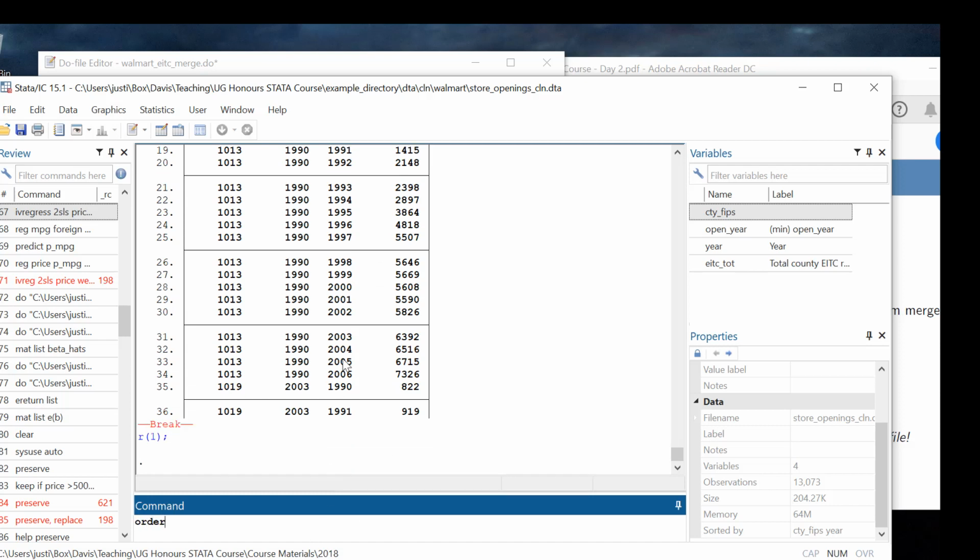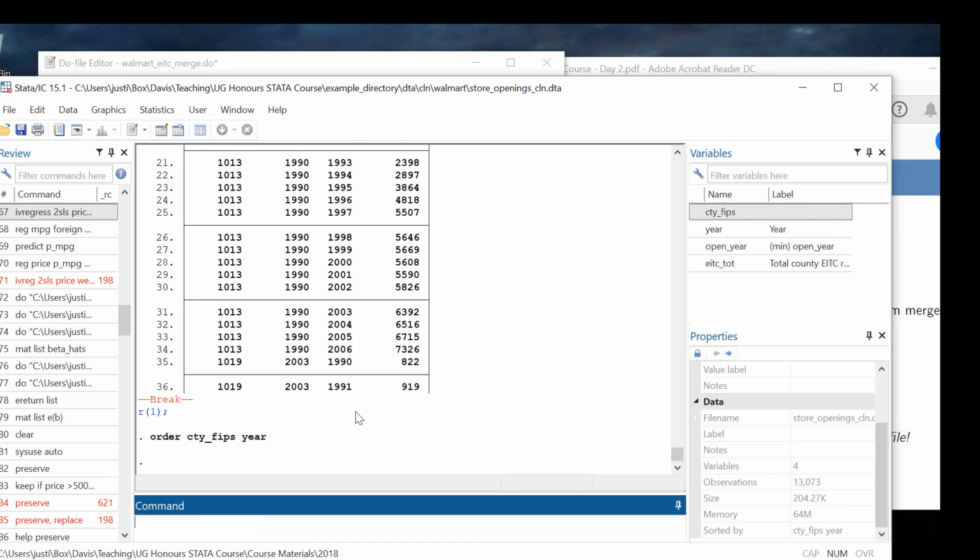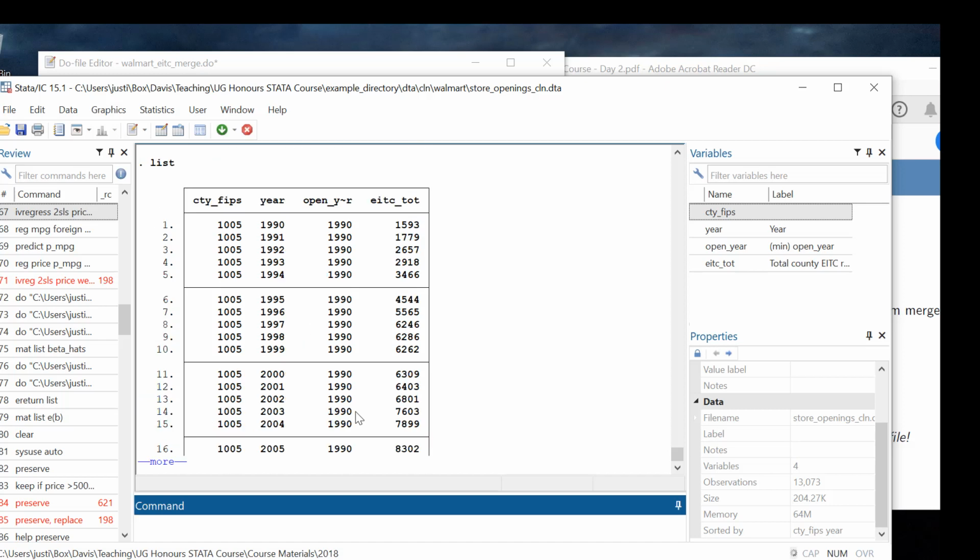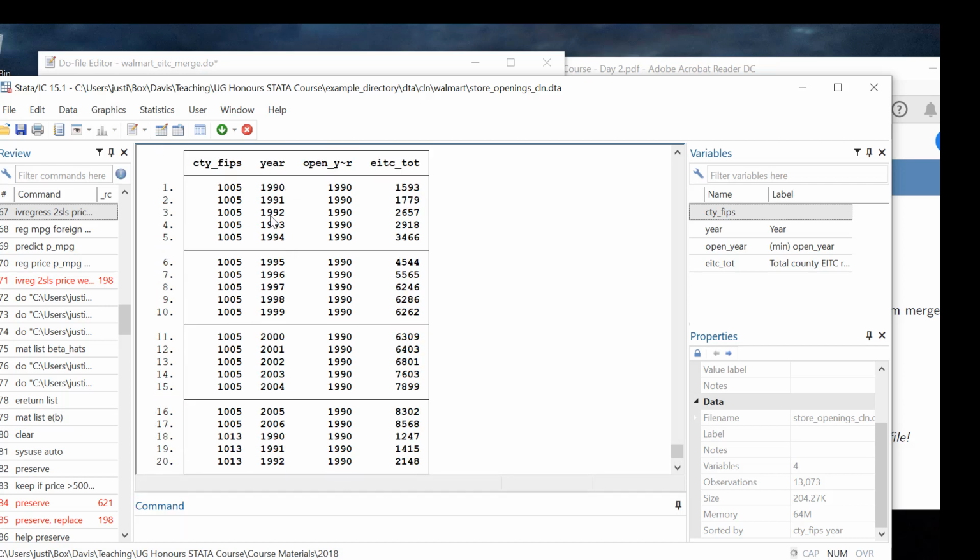order our variables differently. So right now they're ordered as county FIPS, open year, year, EITC, total. Maybe we actually want to order them as county FIPS, year, and then let the remaining ordering in this current data set continue to exist. So if we do that, now that we list them, oh great, now we've got county FIPS and then year, and we can see exactly what we want is happening right off the bat. It's very clear.